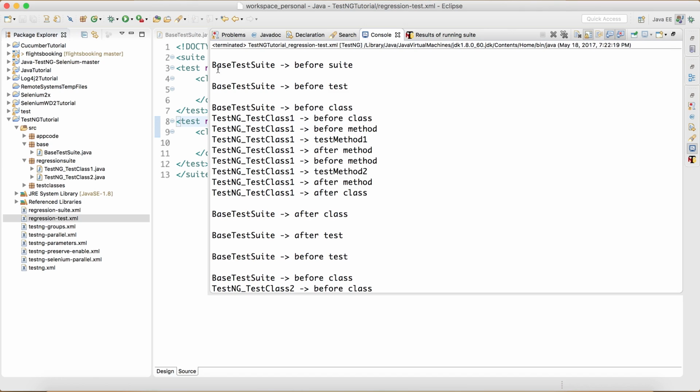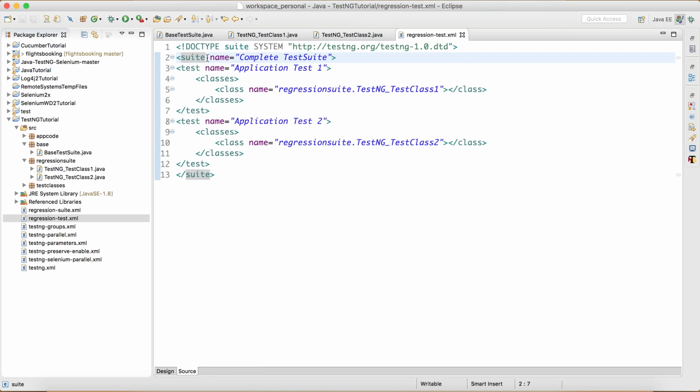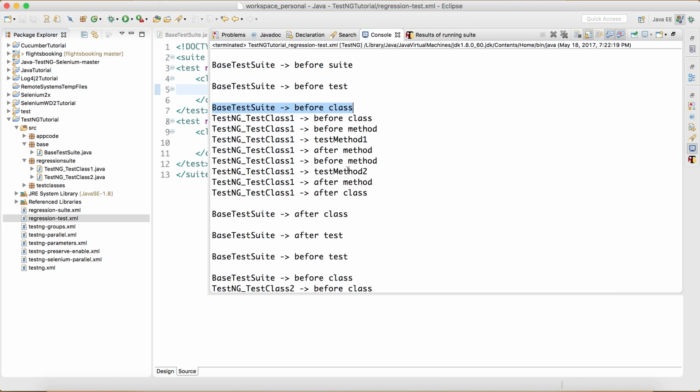So what happens here? First, base test suite, before suite was run, and then before test was run, and then before class was run from base test suite. So now you see the order: before suite because suite is the parent, and then before test, and then before class. So it's hierarchical right now. Then the methods were run from specific classes.